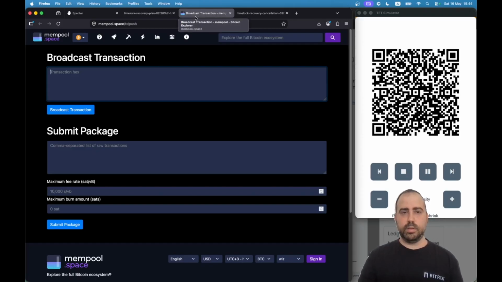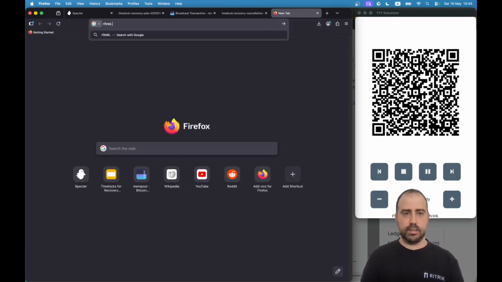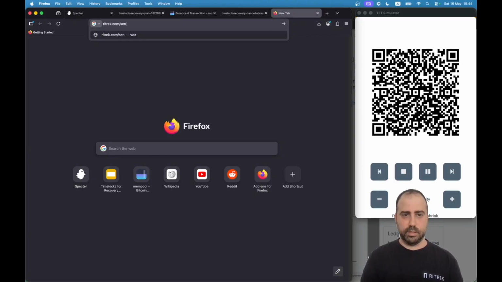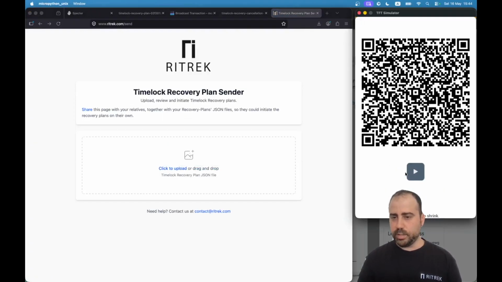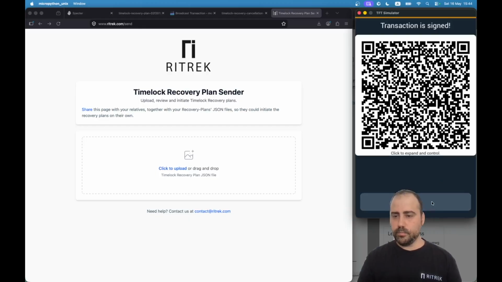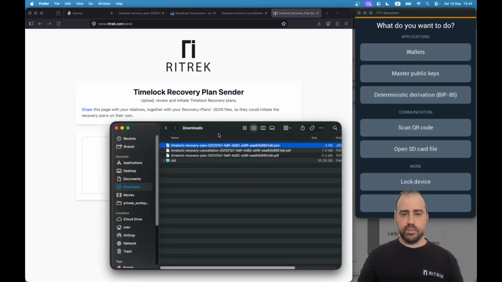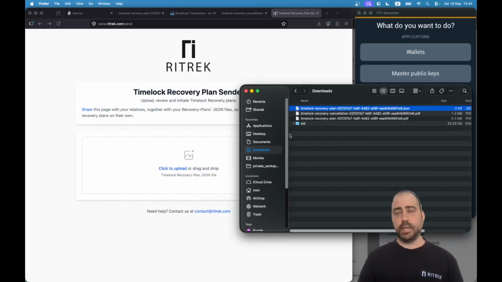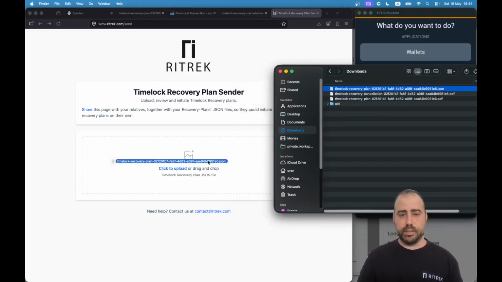If you don't want to upload the transactions manually on one of these websites, you can go to ritrek.com/send. Just a second, I will stop this QR code sequence, it's annoying. And you can upload the JSON file here. So you can back up your JSON file online. Again, if it's leaked, then hackers can try to initiate the recovery plan. And let's drag it here.